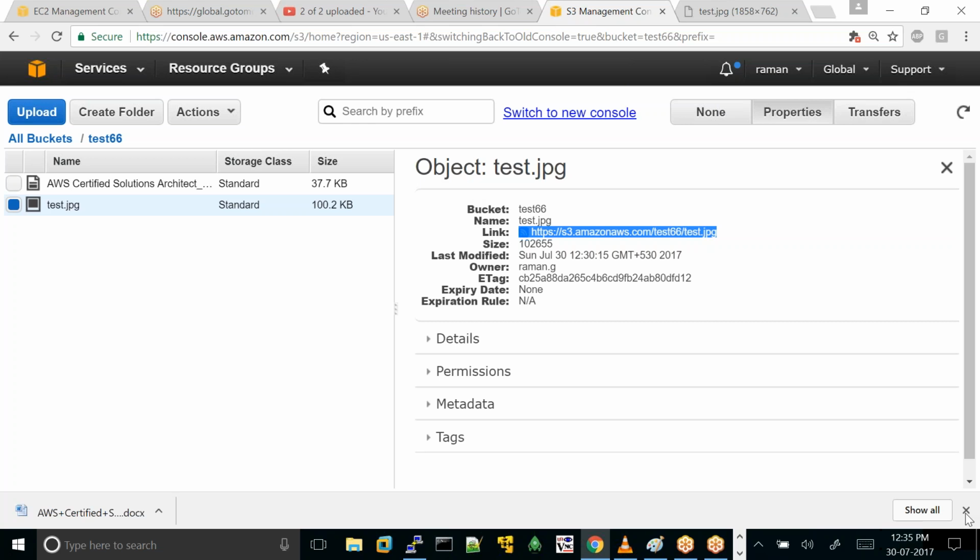Yeah, we are able to download. Yeah, you are able to download. Good. So apart from that, you can do a lot of things.